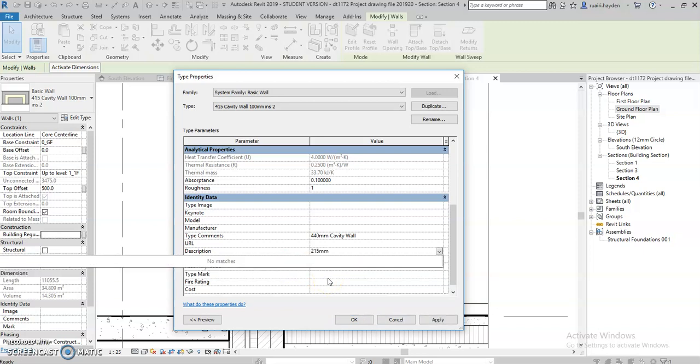It's a 215mm fair face block internal leaf with 100mm HIGH DENSITY full fill insulation with 100mm external block and a 25mm smooth render finish. I'm using caps there.